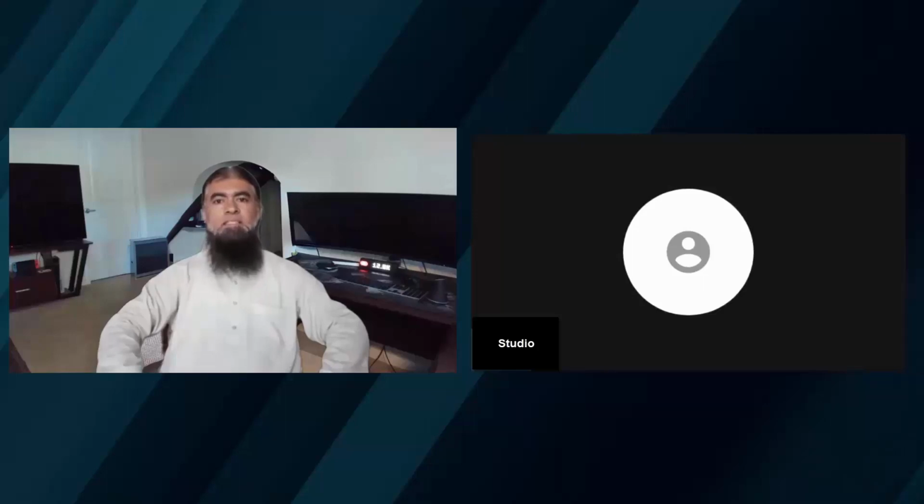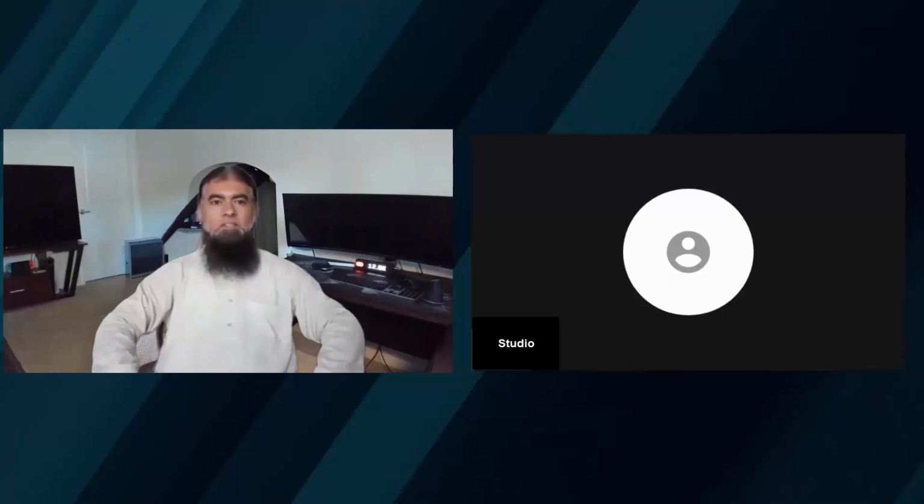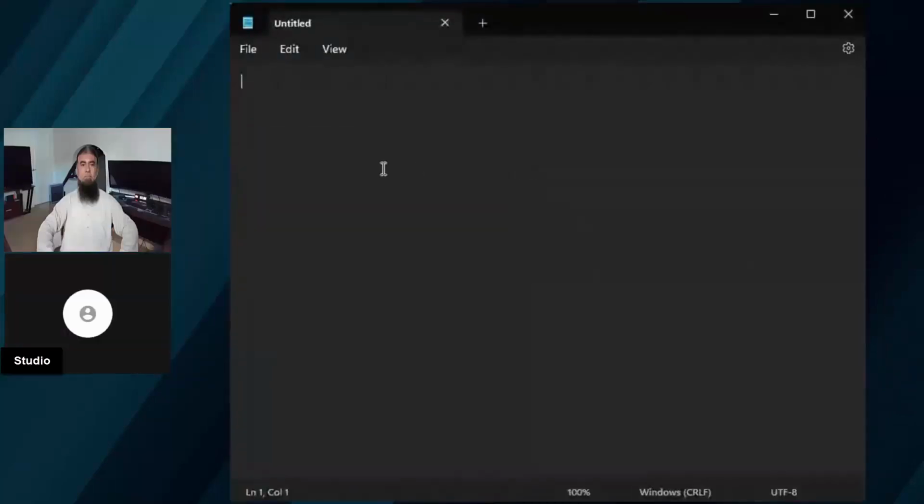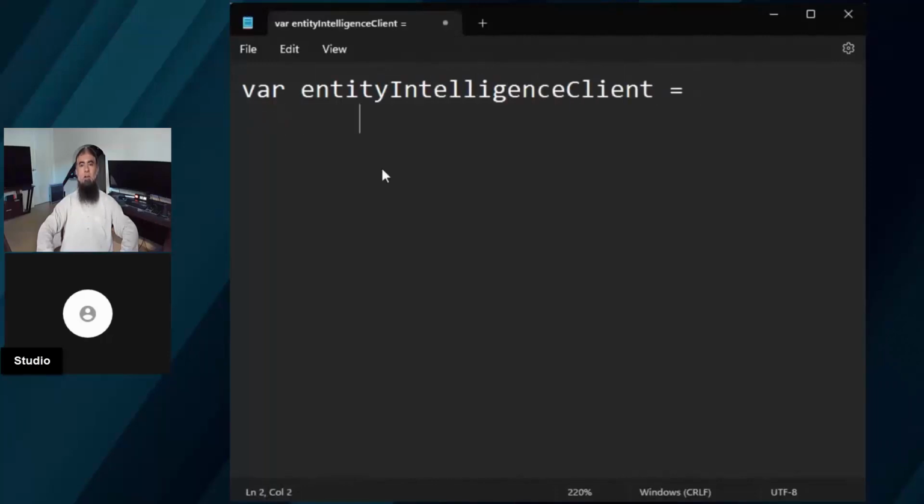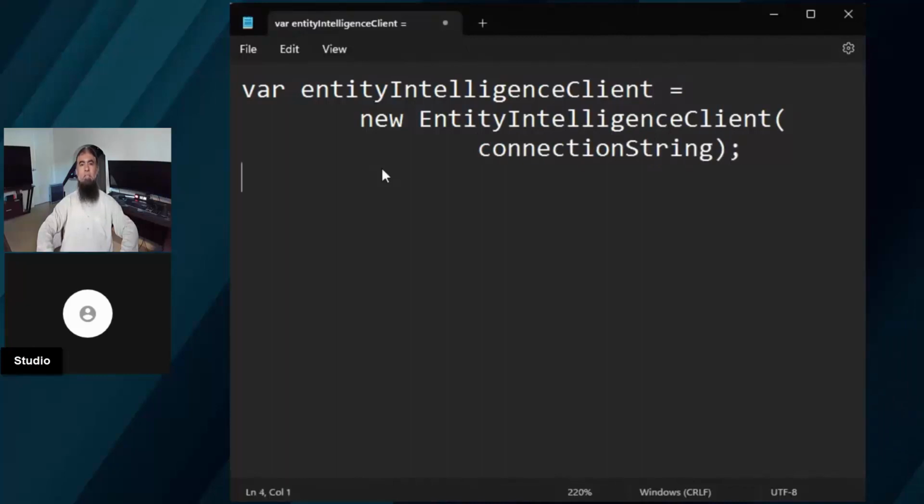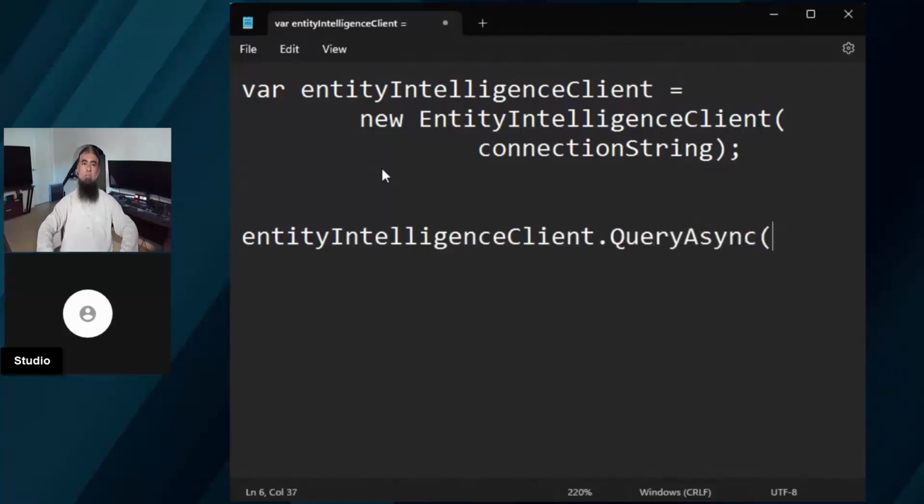So, Kailu, we want to build this project, and let me give people a high-level architecture of what I want to implement. First of all, from a usability standpoint, just to give people the end game. What is the end game here? The end game is to be able to say, var entityIntelligenceClient equals new EntityIntelligenceClient, and then you just pass to this a connection string. And that's it. And from there, you say entityIntelligenceClient.QueryAsync, and then you pass in a natural query in here.